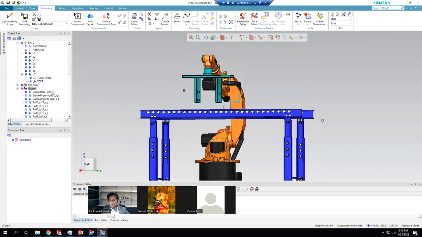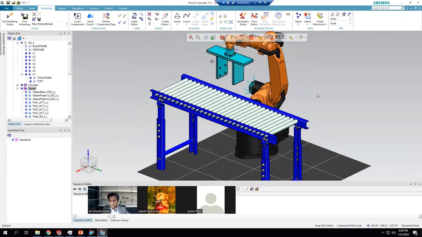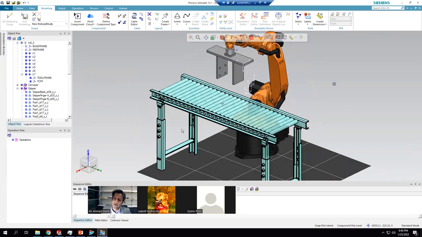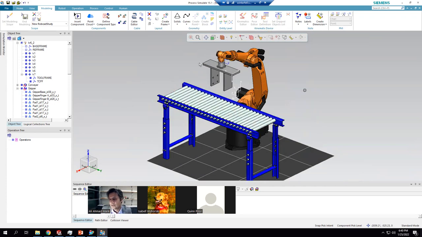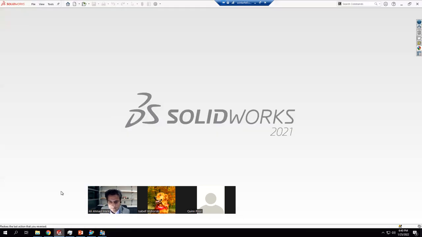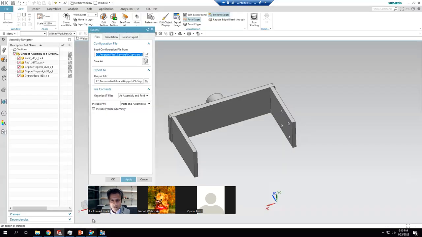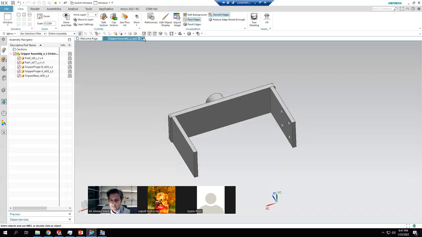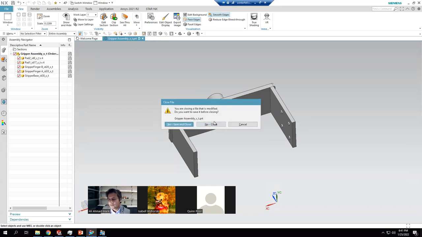Okay, so now we have a robot and a gripper that is ready to perform some task. Maybe I can quickly place some object here and we can define a pick and place task. Do you have any questions so far?